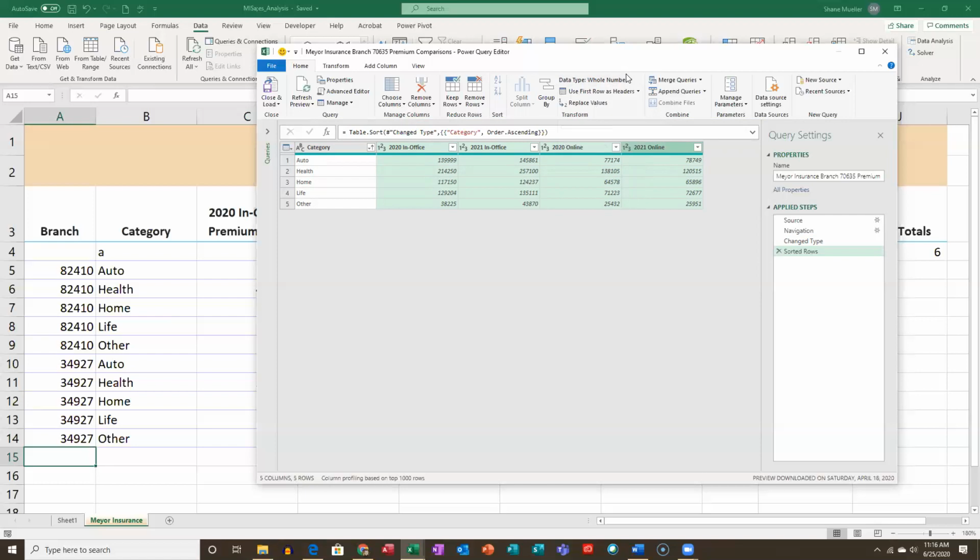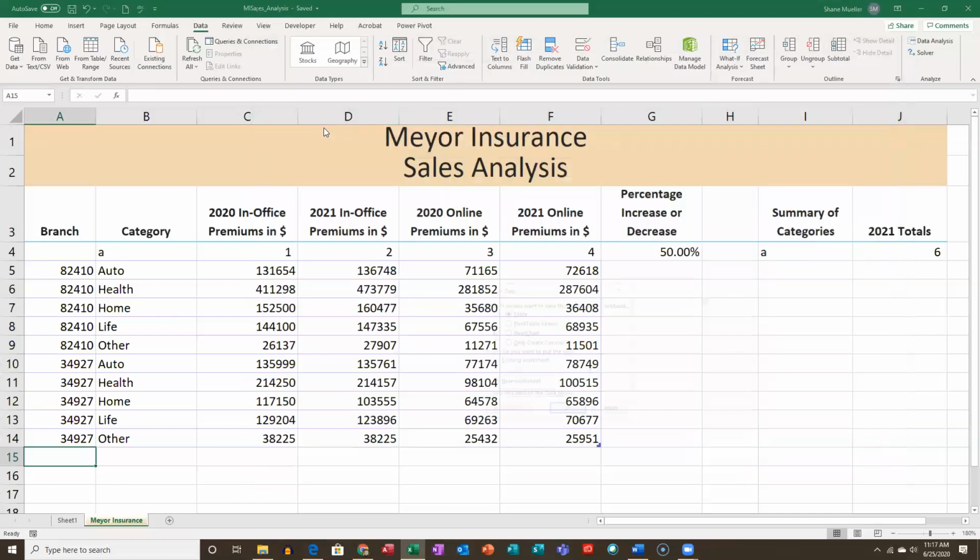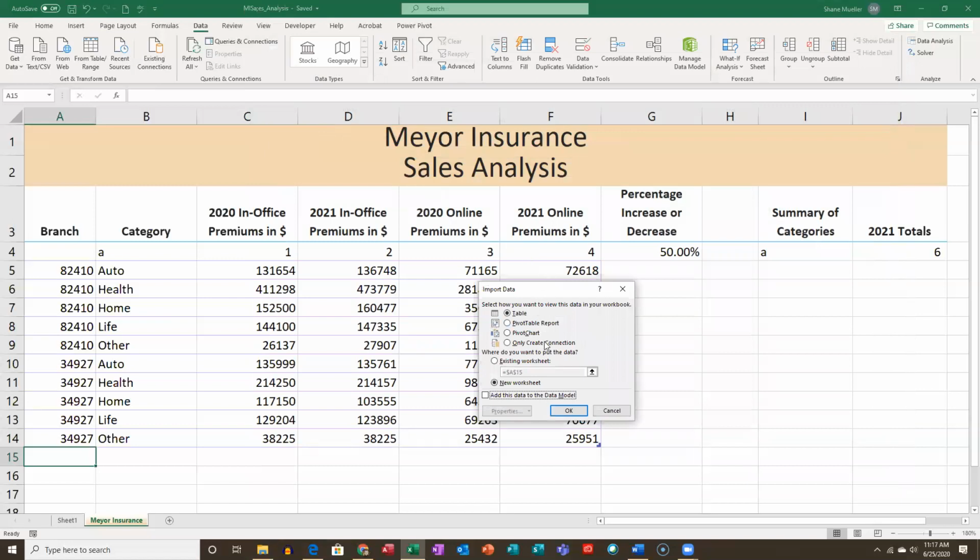All right. And so now we are going to click on the close and load arrow. Don't click on the close and load button. I think that's what I did last time. And then now we're going to choose close and load to. Okay, now we get this. This is what we wanted earlier. That was the second one, the purple one we had to cut and paste.